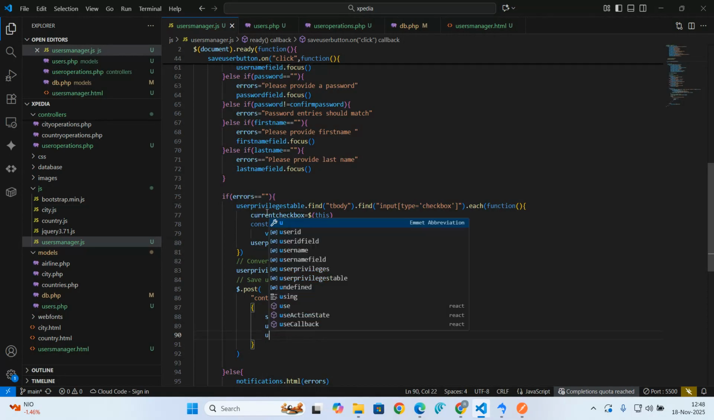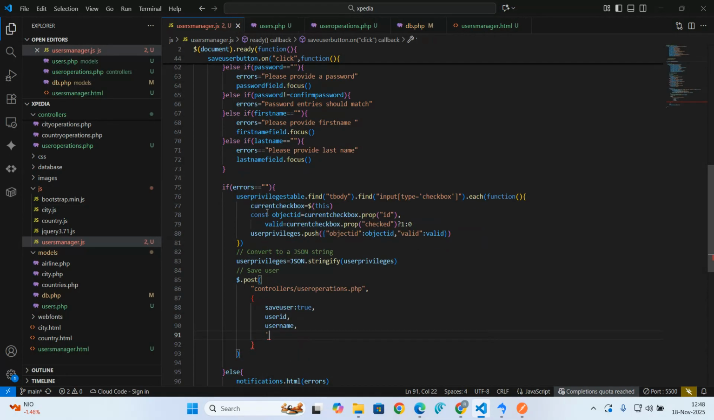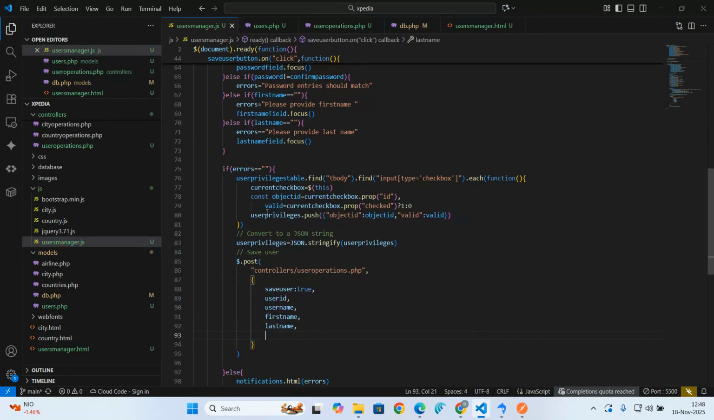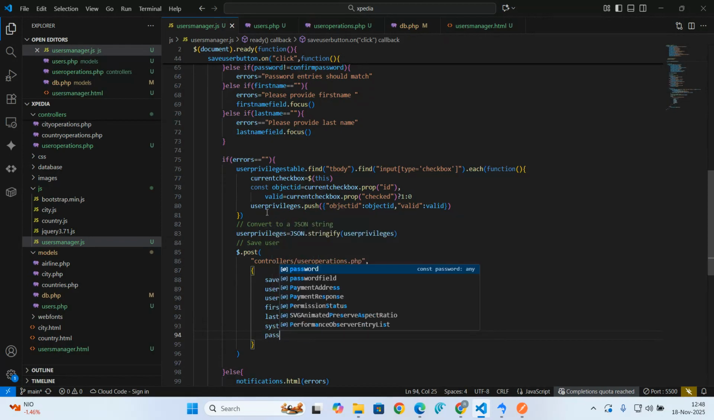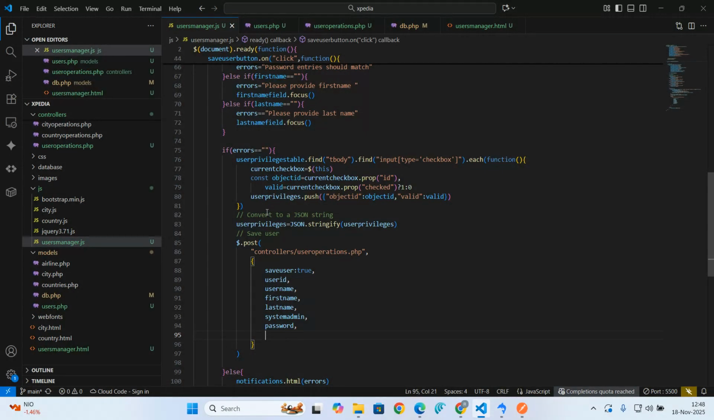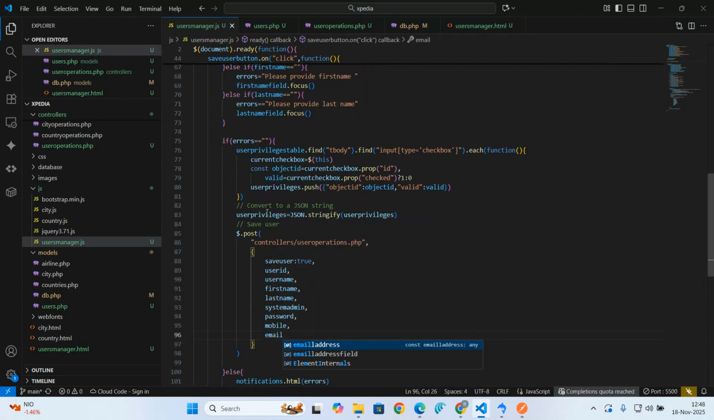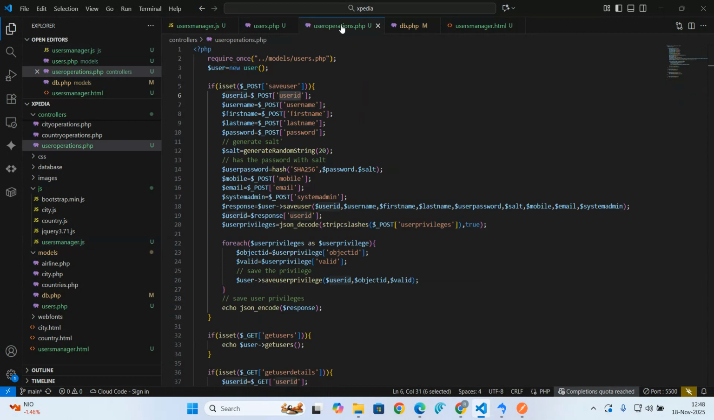So user ID, username, first name, last name. I have system admin, I have password, I also have mobile and email. The order does not matter here, so long as you have passed all of them. So I think I've passed all of them.